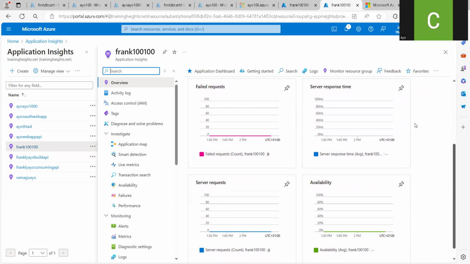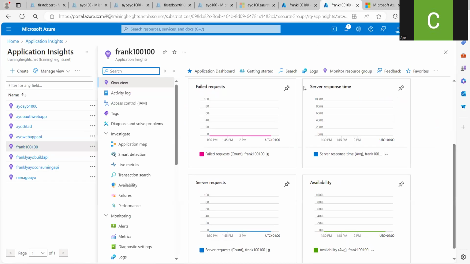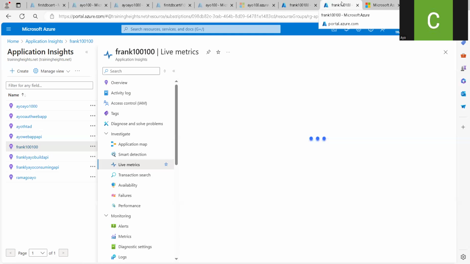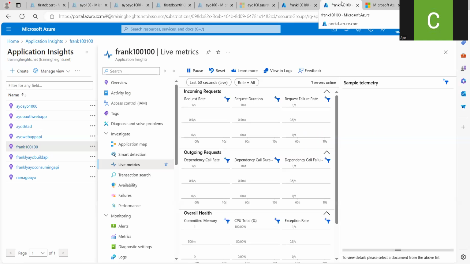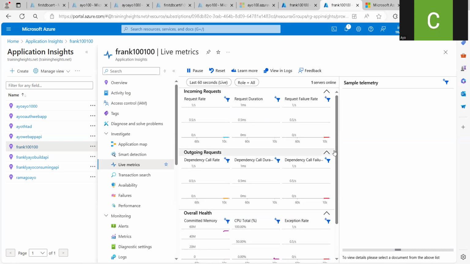So what I will do now is let me send some requests to it and let's see the reflection over here. So I will go to Live Metrics so that I will see what is happening in real time. Yeah. So you can see incoming requests, you can see outgoing requests, overall health, and so on. These are just some. You can add more if need be.